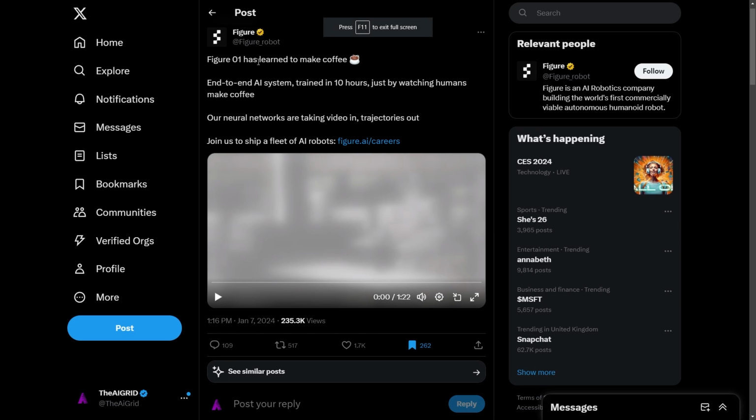Then essentially we had something from Figure. So Figure is a company that makes robots. They actually only started 18 months ago, and they have made astounding progress on the ability to have robots do things that humans need them to do. So essentially they said here, Figure 1 has learned how to make coffee. End-to-end AI system trained in just 10 hours just by watching humans make coffee. Our neural networks are taking video in and trajectories are coming out. Join us to ship a fleet of AI robots.